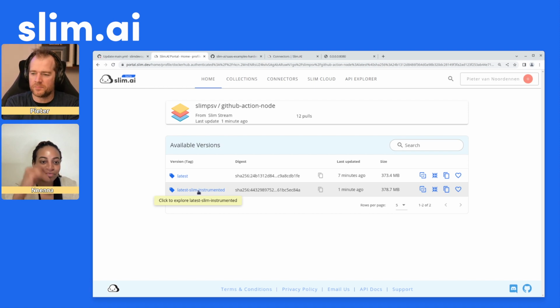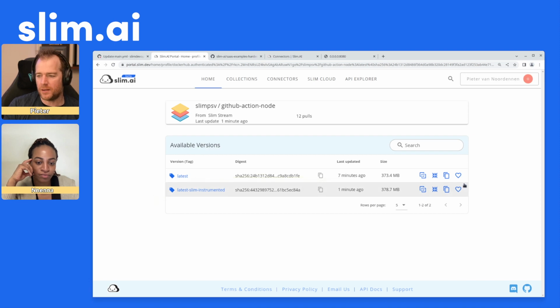This is not where I thought we were going with the stream, but let's go here. It's really cool. We have this latest Slim instrumented, right? And you might ask yourself, what is that image? What did you guys just do? You just added something to my container. What happened? Well, you can see that it's just slightly bigger, ever so slightly, 5 megabytes bigger than the original.